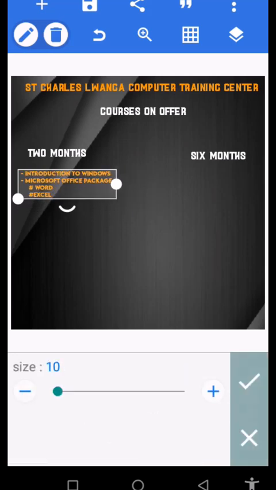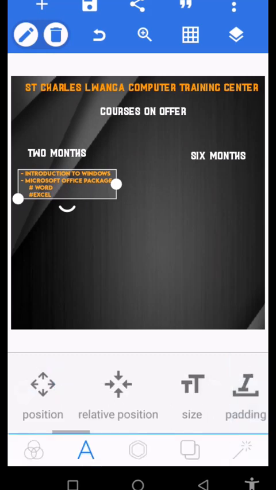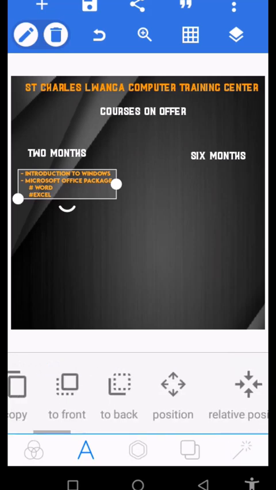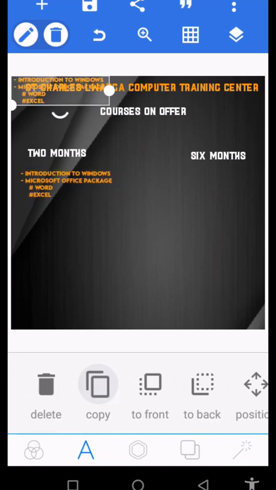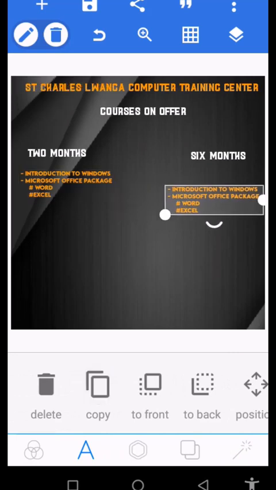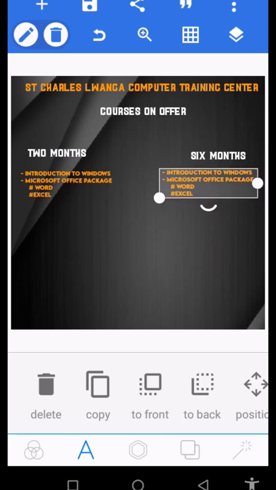So reduce a little bit of these programs. Then OK. So you can also copy this same part so that you just use it to edit for the 6 months program. So I'll just copy the same part and now put it under there. So what programs are we going to find in a 6 months program?